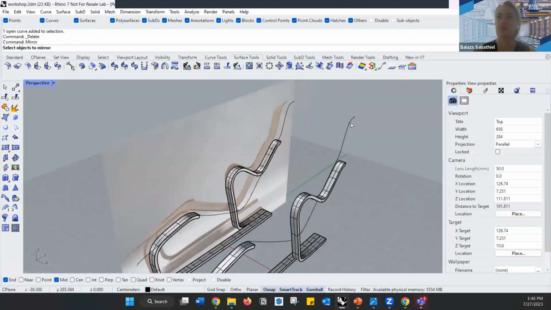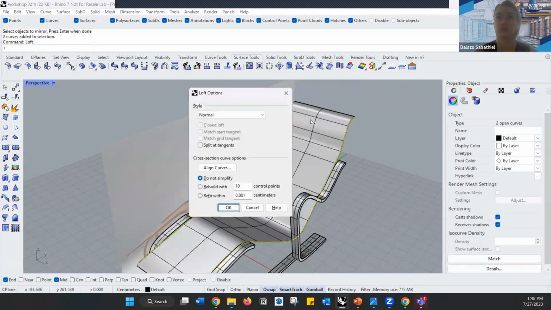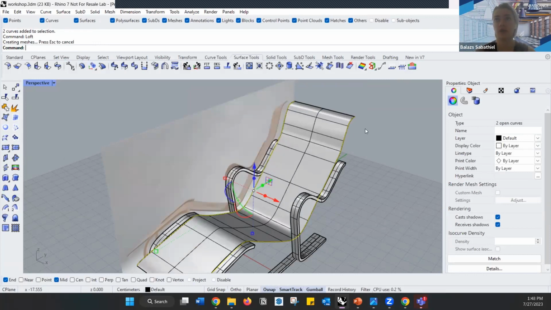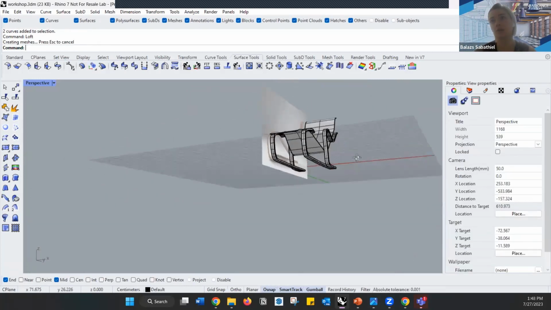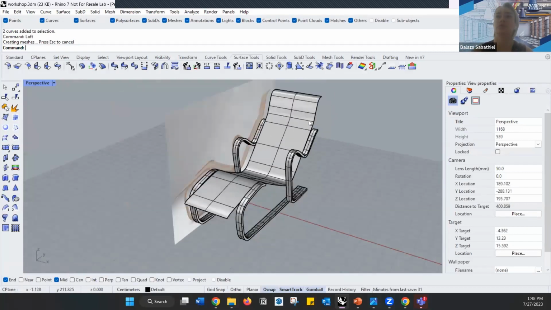What I want to do now is to create a surface between these two curves. And I will use the loft command. Oh, sorry, I was inside the wrong command. I will use the loft. These options are not important right now. I'm just going to click OK, and that will create a lofted surface between those two lines.